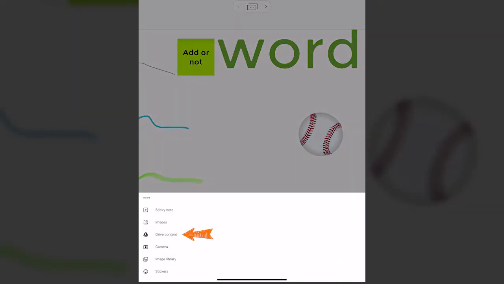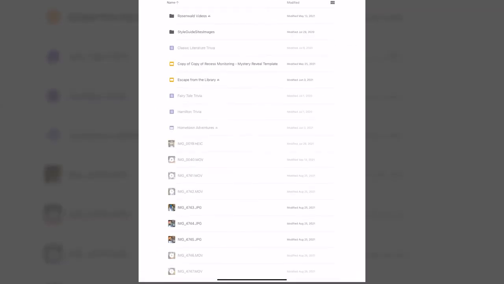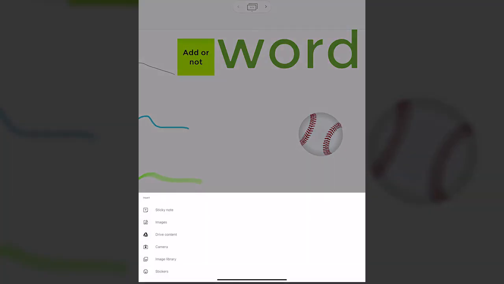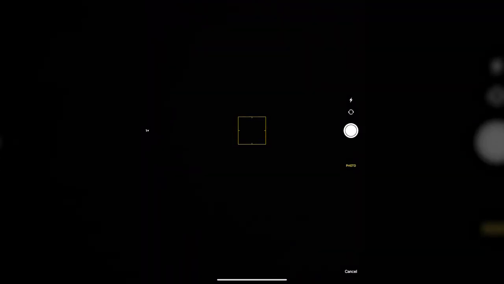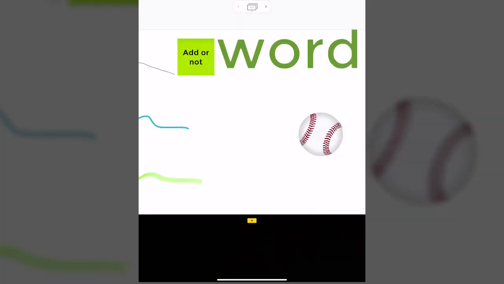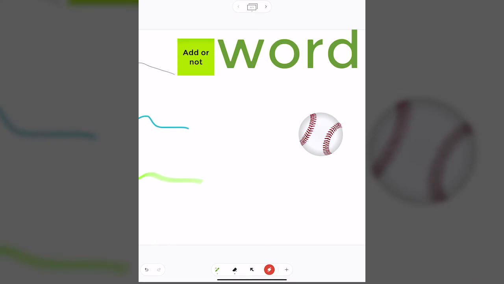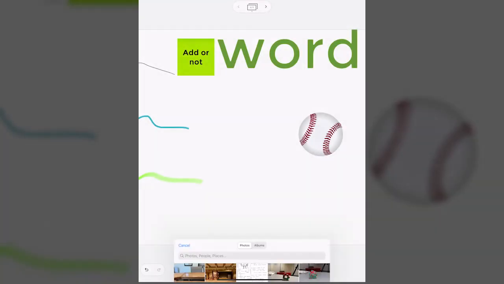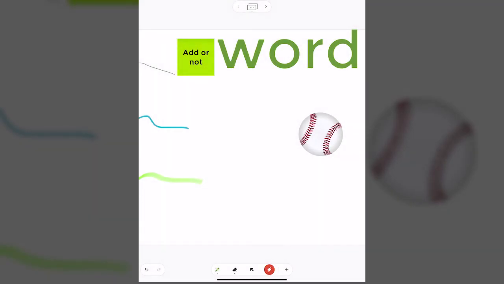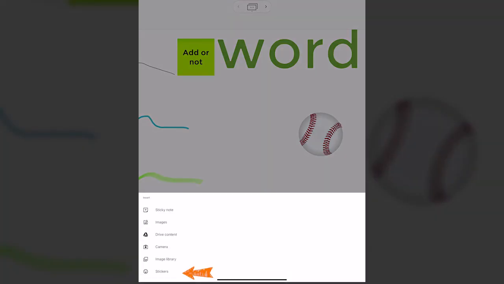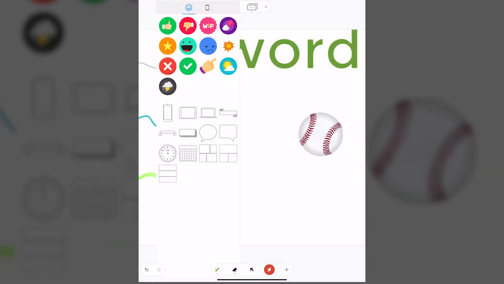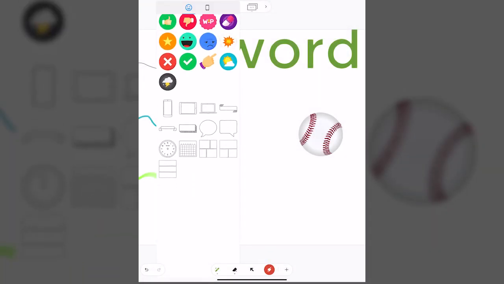You can pull items from your Google Drive. You can access your camera. This is going to be boring because I've got the cover of my iPad flipped to the back, but it just opens up your basic camera and you can use that to take photos to add to your Jamboard. Let's hit cancel to get back to the main jam. You can access your own image library and pull existing images from there. And you can add stickers, which are really cool little cartoons and images, kind of a very basic assortment.